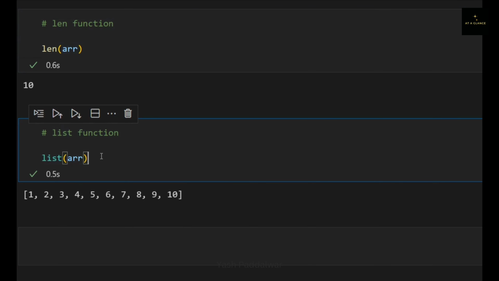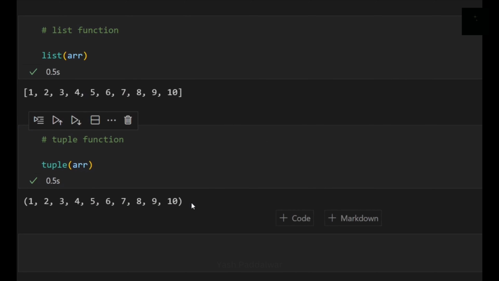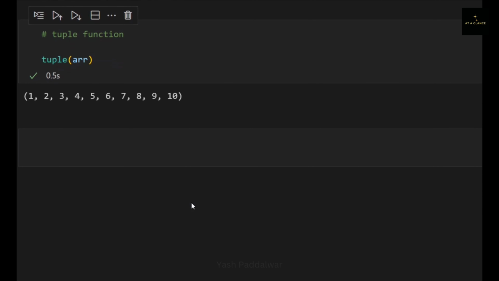Next, we have the tuple function. The tuple function is going to convert the type array into the type tuple. The reason behind this conversion is that the type tuple is immutable. That means the elements inside the tuple cannot be changed once it is defined. Hence, it makes it more secure than the list or the array data type. Hence, we use this particular function.